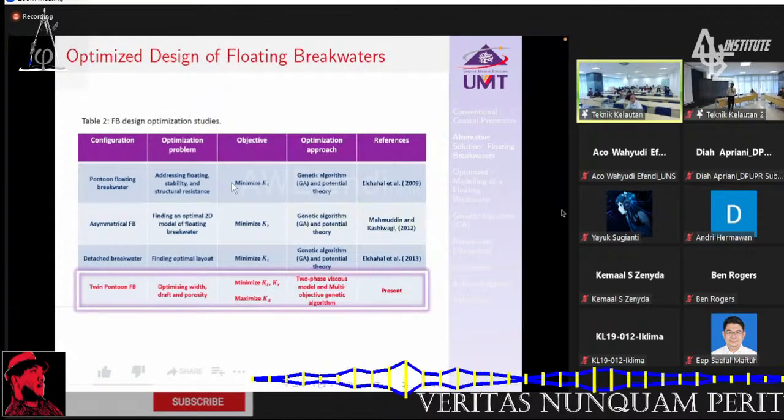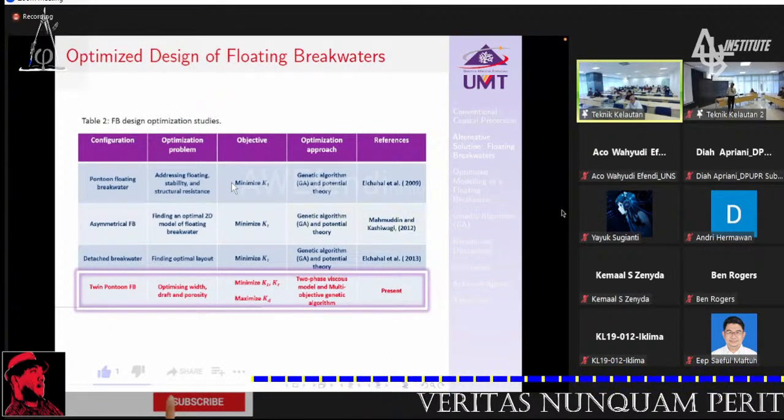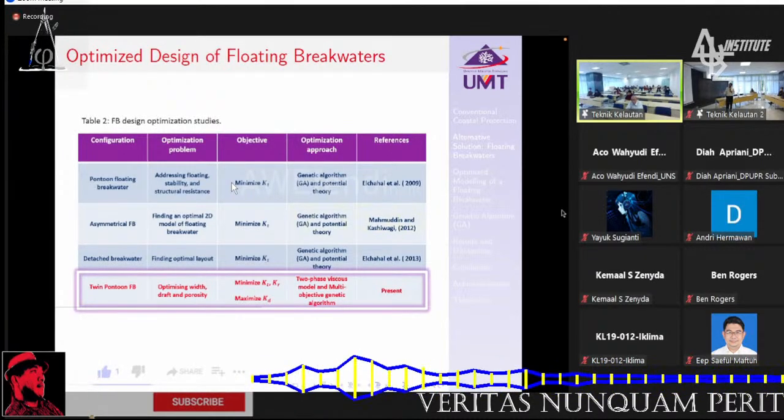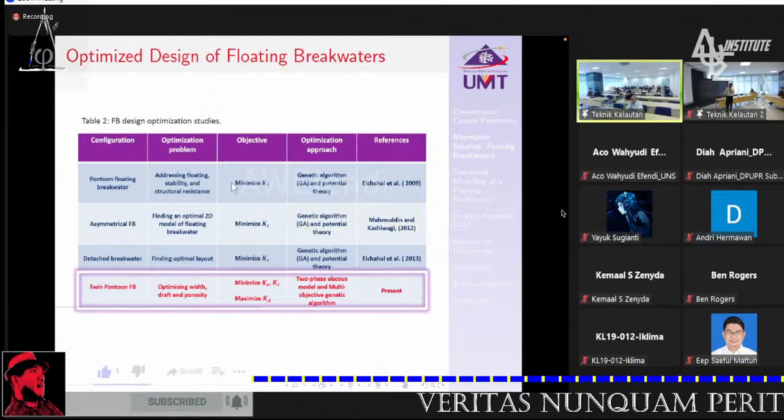Okay, so regarding the configuration here, our twin pontoon floating breakwater. First, we would like to optimize the width, also the draft, and also the porosity. Because later on, I would like to show you the height construction of our floating breakwaters, actually composed of two pontoons.